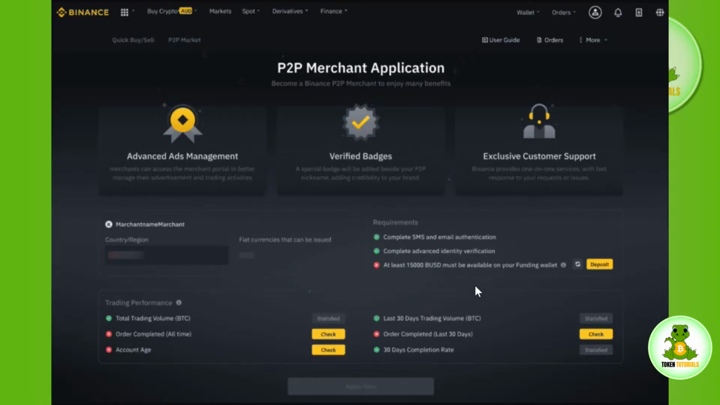Here you need to read the merchant application criteria, and if you think that you are eligible for it, then you will have to tap on the Apply Now button at the bottom. Once done, your application will be submitted and the Binance customer support team is going to contact you and tell you whether your application is approved or rejected. So you just have to wait for some time until you get a response, and once you are approved, you just have to follow further instructions.